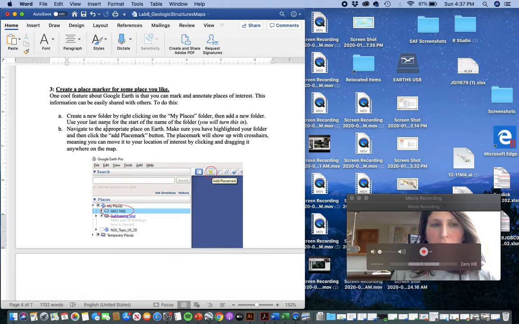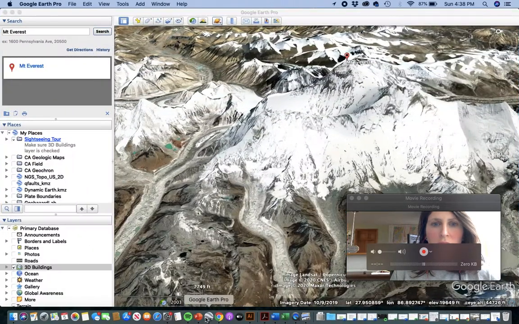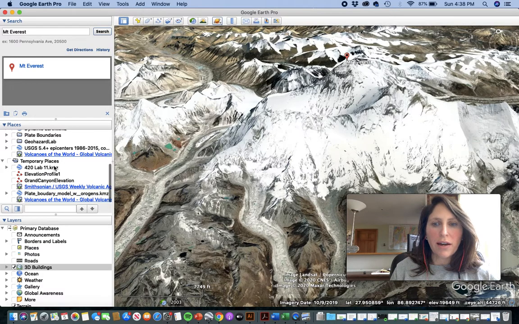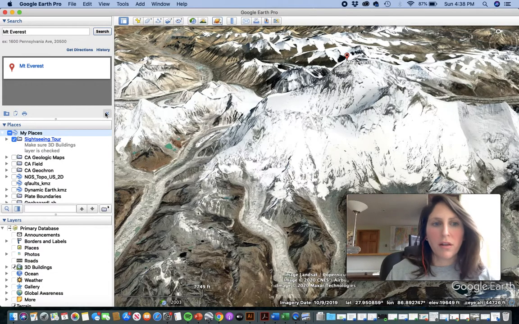Okay, for number 3, create a place marker for some place that you like. So if you go back to Google Earth Pro, you can see that I already have a bunch of folders saved into My Places. So I'm going to go to My Places. A little bit of a lag, let it do its thing. My computer is also overwhelmed with all these videos I've been making.